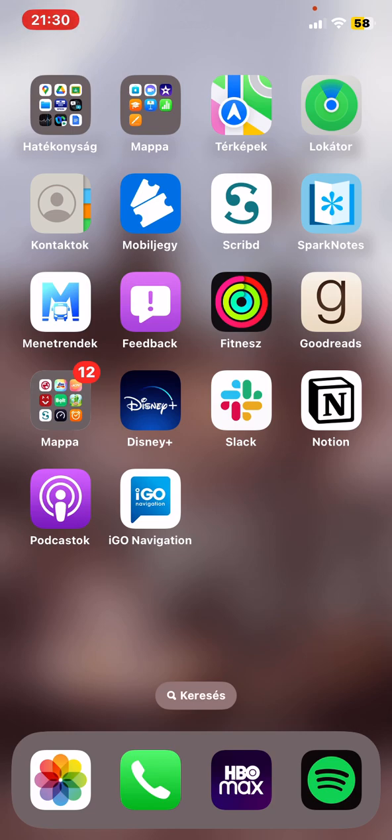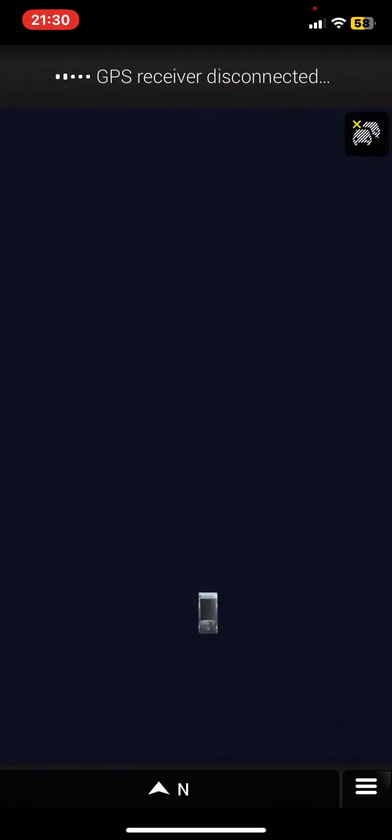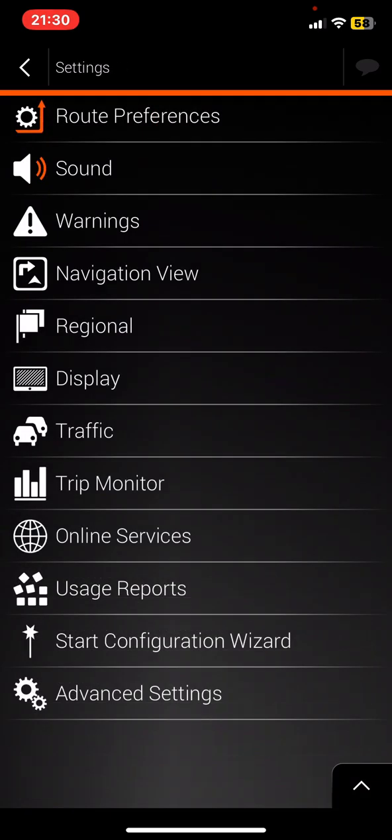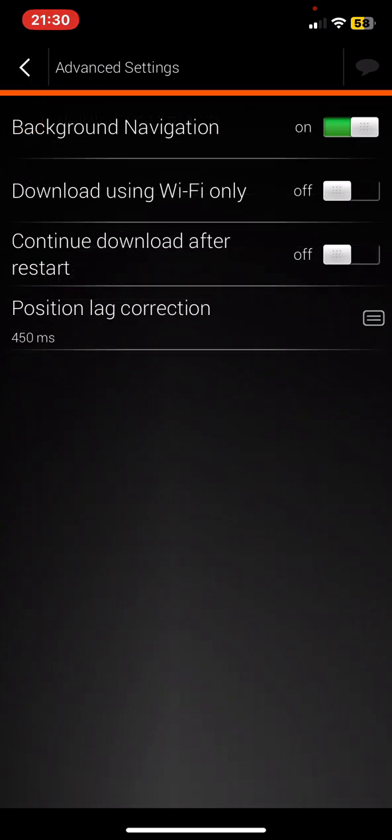Let's jump into it. First of all, open the application on your phone and then click on the three lines at the bottom of the page on the right, and then scroll down and click on the settings button, and then click on the advanced settings button, and within this section look for the download using Wi-Fi only button. And if you want to enable this, just click on the white square next to it, and once it turned green, this function is enabled.